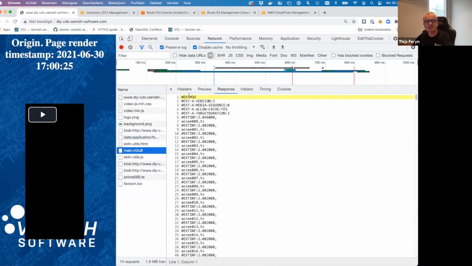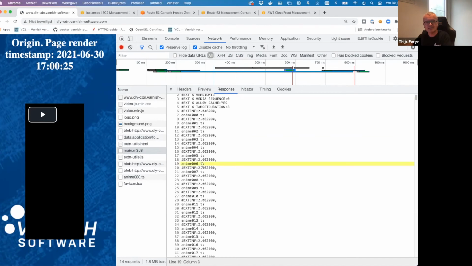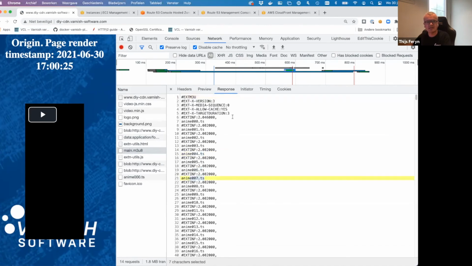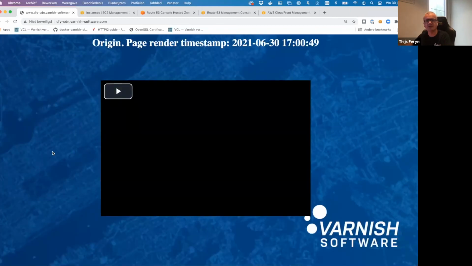This is it. So it's just metadata prefixed by a hash, and then listing with all the timestamps of all these segments that need to be loaded. And the target duration is 3 seconds. So every 3 seconds, a new video file needs to be loaded. That is the platform.